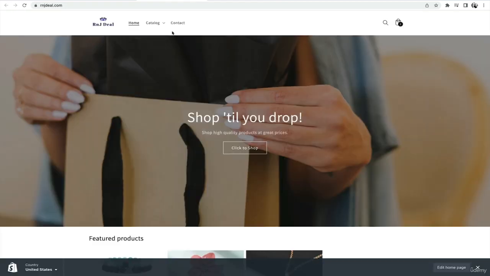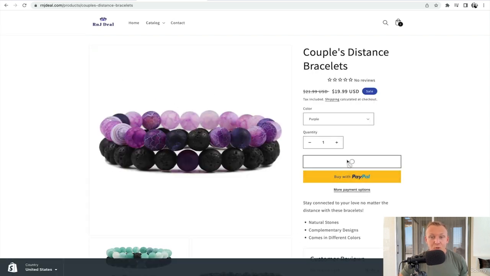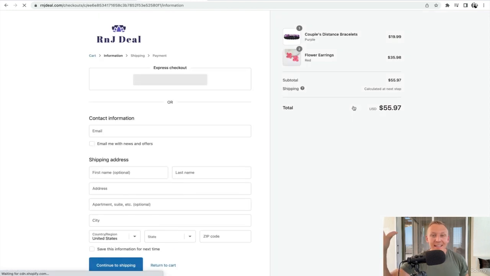And now I'm just going to click around a little. I'm going to go to catalog. I'm going to go to say bracelets. I'm going to click on this one. I'm going to click on add to cart. Click on checkout, and hopefully right now the Metapixel is tracking everything I'm doing.